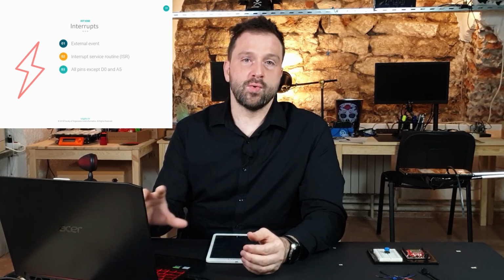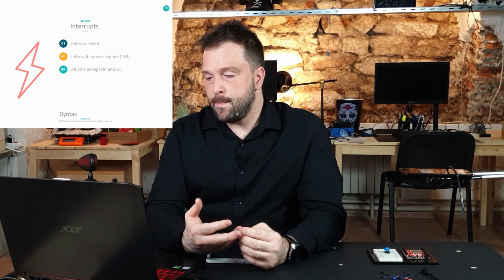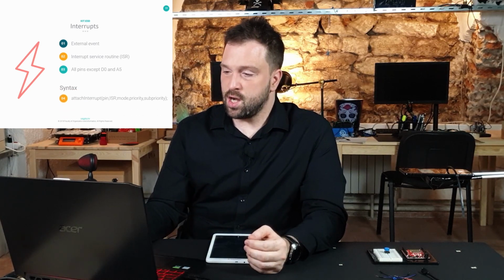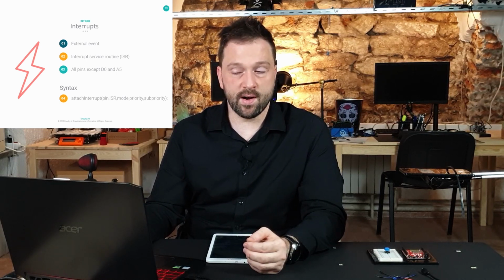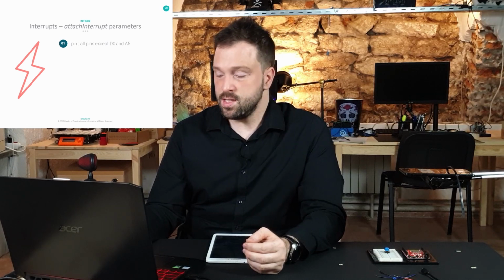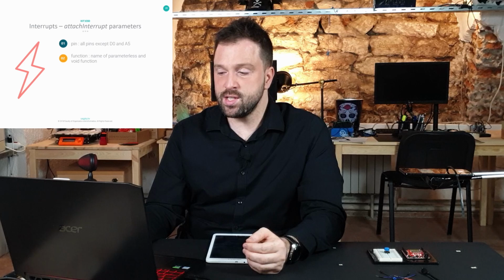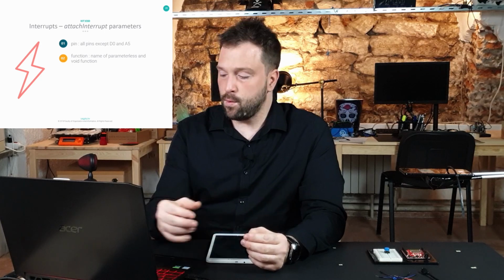The syntax to attach an interrupt to a specific pin is attachInterrupt with the following parameters. The first is the pin, as I mentioned before, all except D2 and A5. The second parameter is the name of a parameterless, void function that is going to be executed. The third parameter is the mode, which can have the following constants: change, rising, or falling.